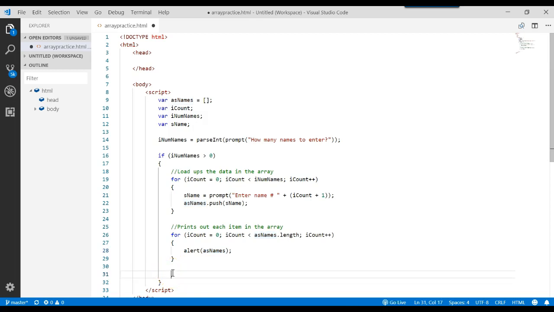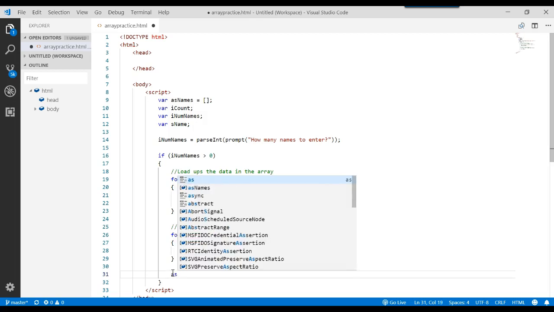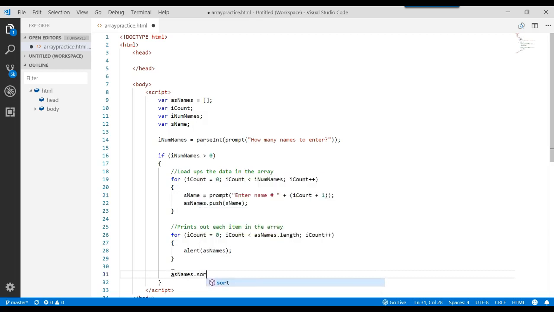And then what we want to do, let's go ahead and sort that array. The array has a function slash method that allows us to sort the array alphabetically. And it works with strings. So we could say asNames.sort. And so no matter what the data was, as long as it's a string in there, it's going to sort each element of the array in ascending order, meaning the lowest goes first.